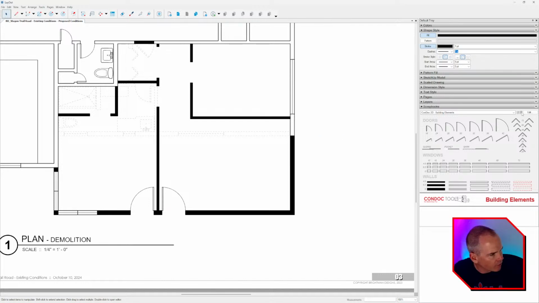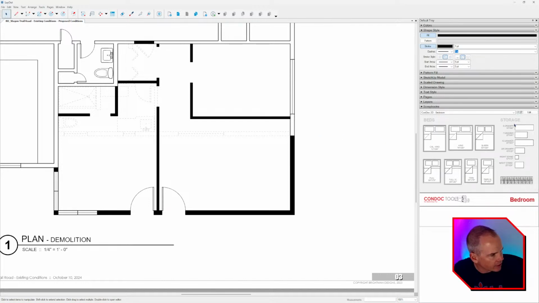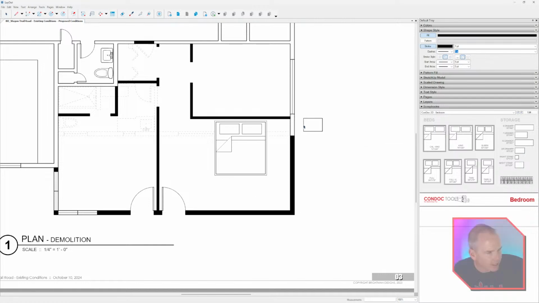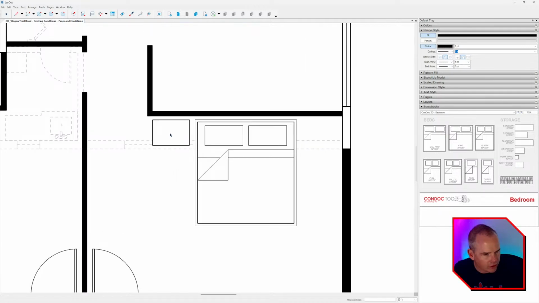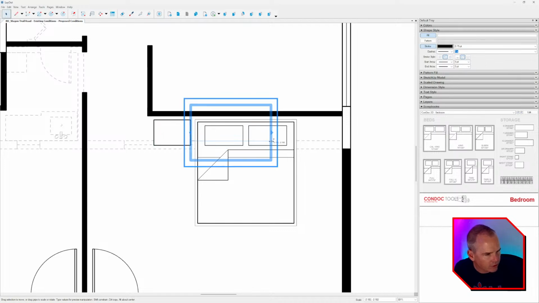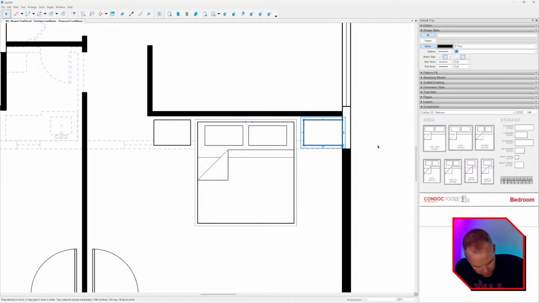We could move down the line here and find a king bed, throw that in like that. And then we have a big nightstand or a small nightstand. And these are just kind of generic sizes. Maybe we'll do something like this and hold Alt and go -1. You see that move? That's how you mirror in layout.